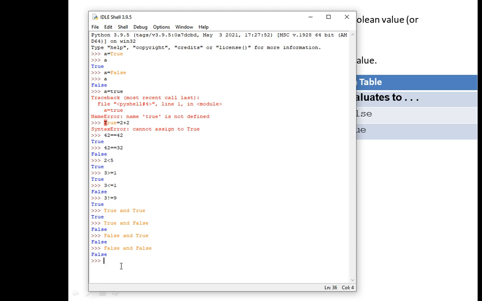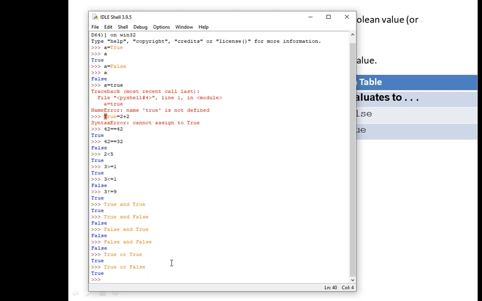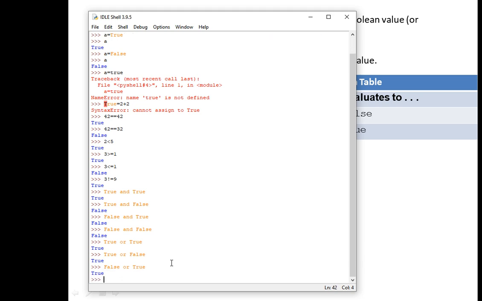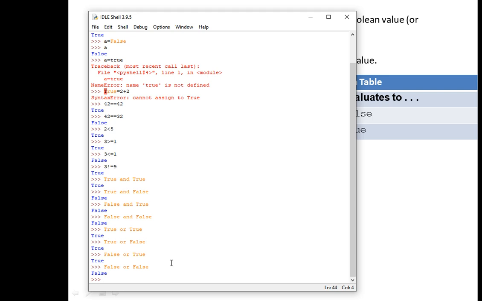Let's try with the OR operator. True or True. The output is True. True or False. The output is True again. False or True. The output is True again. If both of them are False, then the OR operation should result in a False value as shown here.